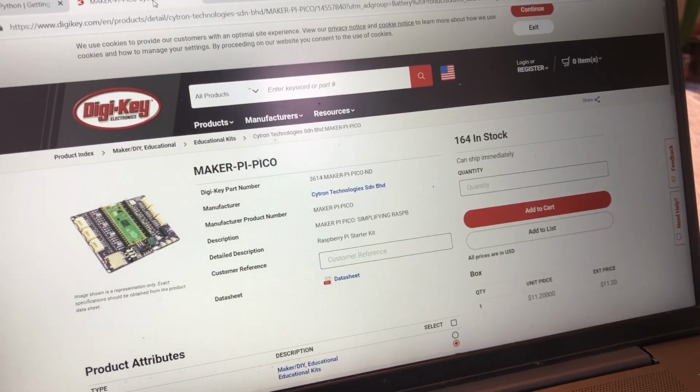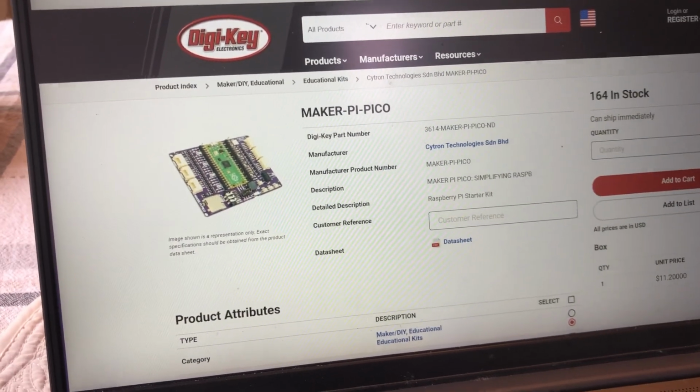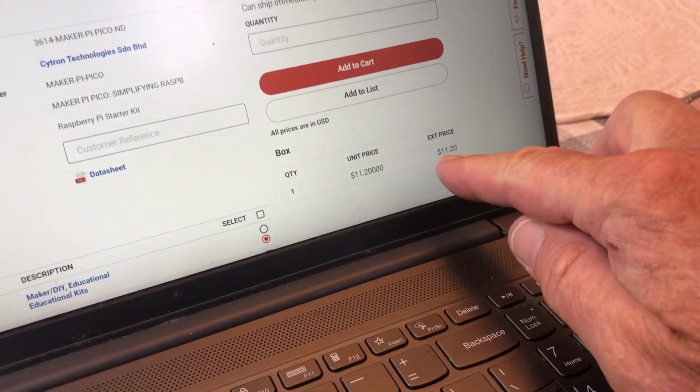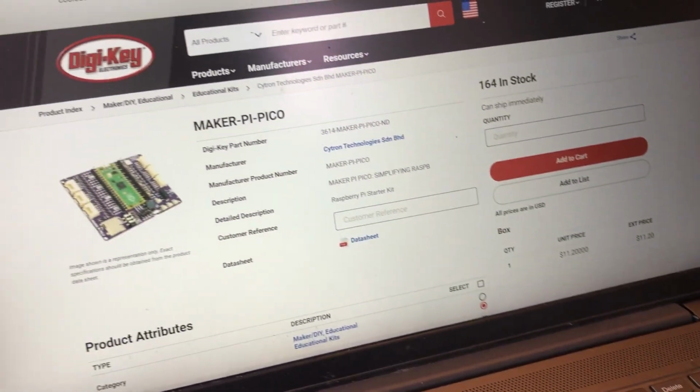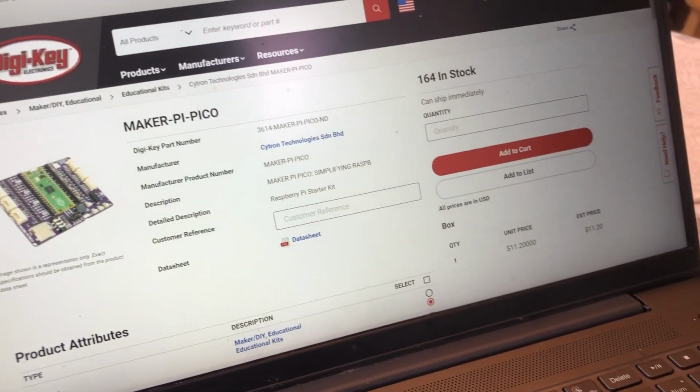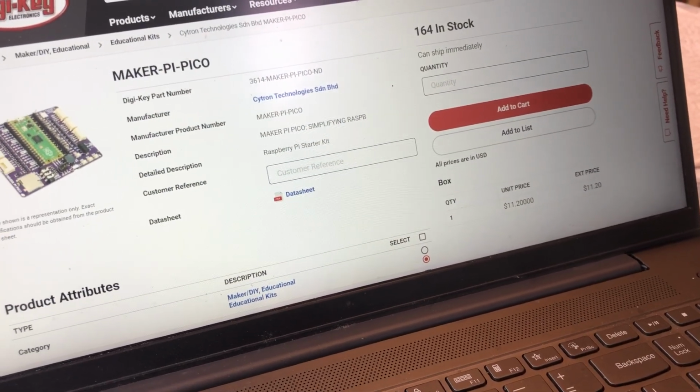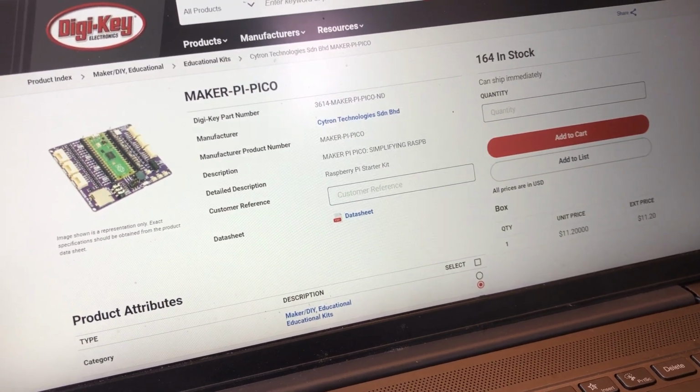Here is a link to buying the board on DigiKey. It looks like it's $11.20. If that includes the Pi, I guess the Pico, I believe it does.